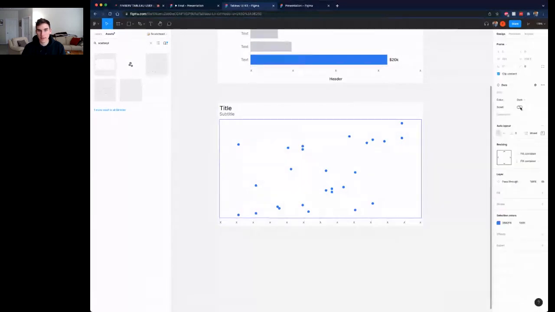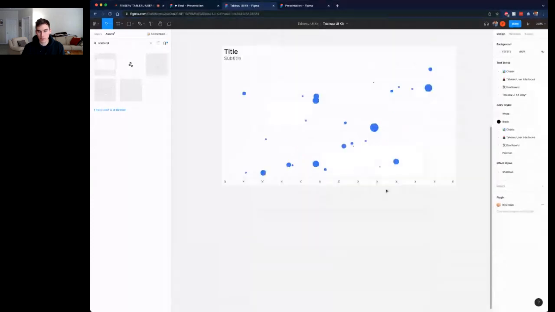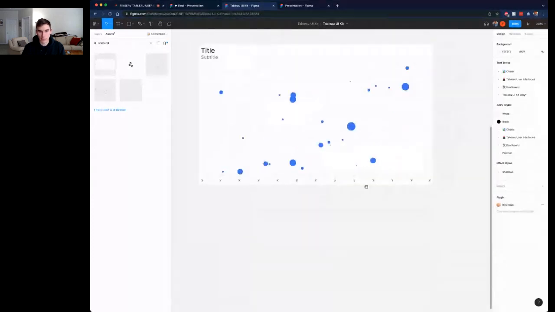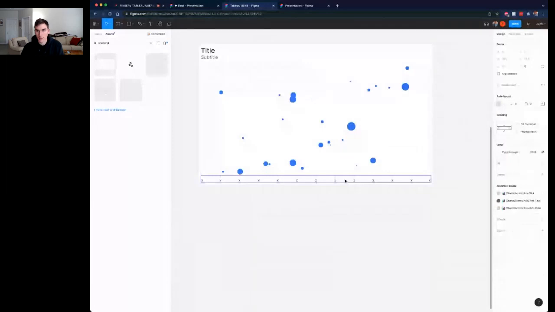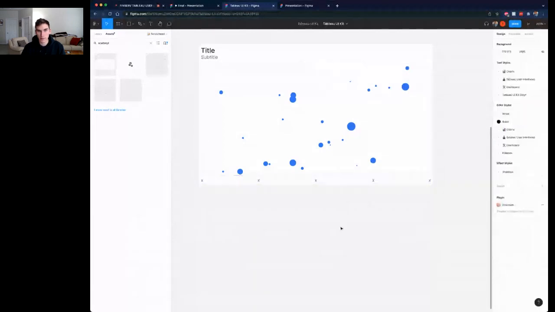And do I want size to be something I want? Yes, I do. And just like that, I get a scatter plot that looks great. And for all of these, there's variants for everything. So I could go into this specific axis and say how many tick marks I want, because you can do that in Tableau as well. I want 5, for example.